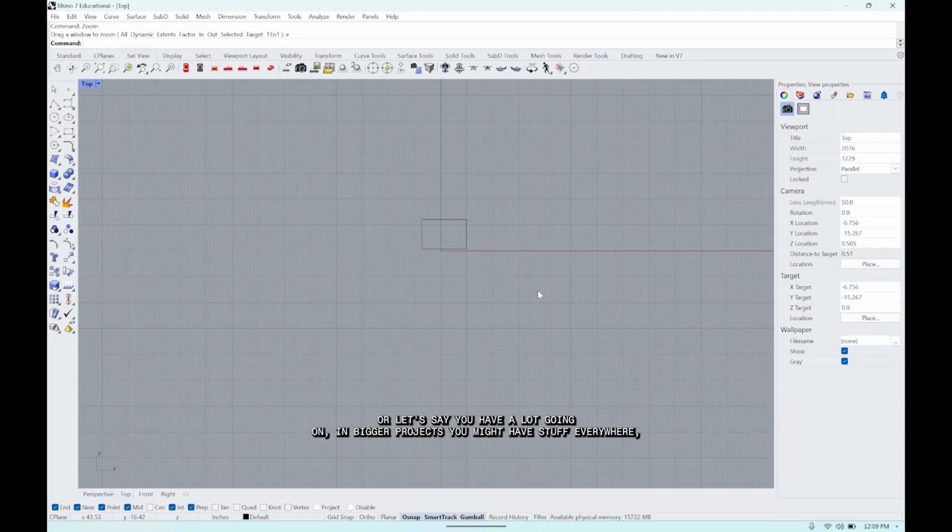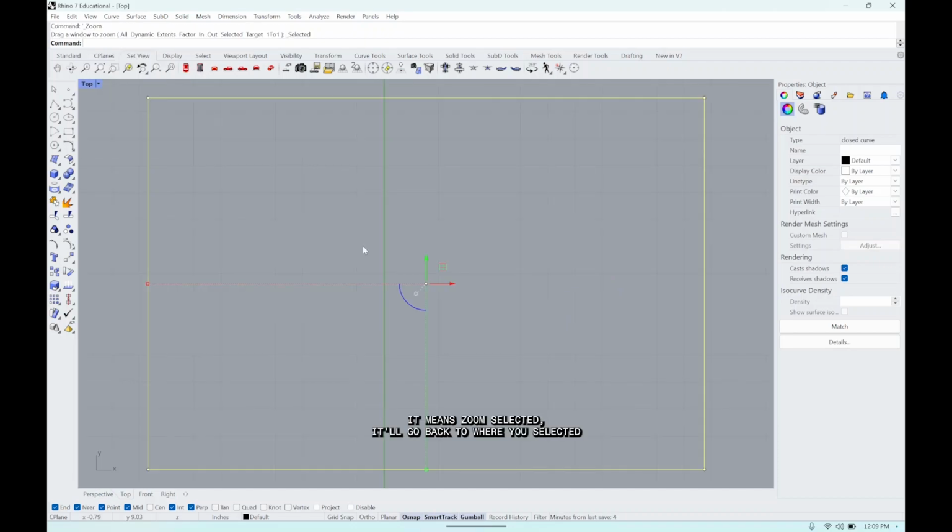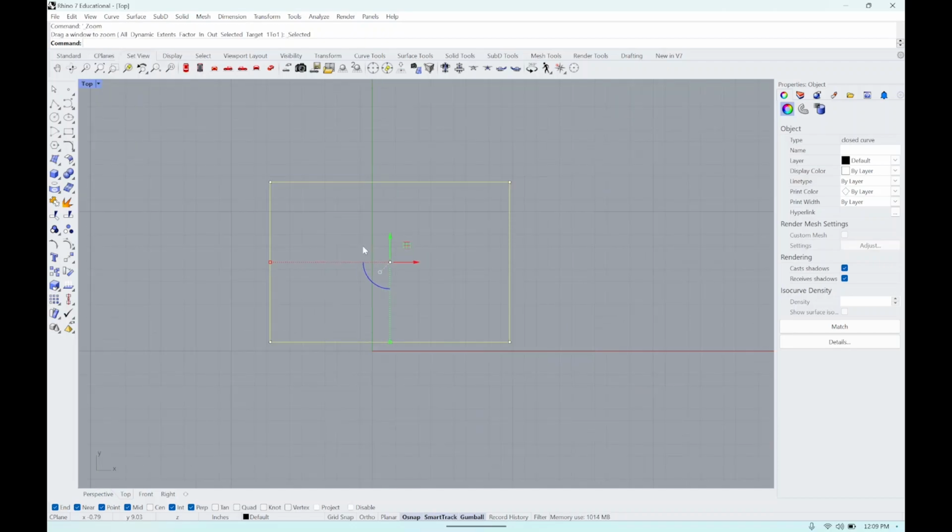Or let's say you have a lot going on, like in bigger projects, there's stuff everywhere and you have this specific thing selected, but you don't know where it is. You can't see it. If you type in ZS and hit enter, that means zoom selected. It'll go back to where you selected.